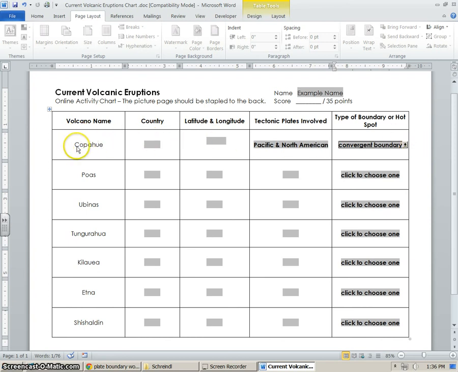Now please keep in mind, we did not do one of the volcanoes on your list. I did an example of the Karymsky volcano in Russia. So please do not put these answers on your paper. If you have any questions as you're completing the rest of this form, just either come back to this video or check out the activity instruction sheet, and that should help you. Good luck.